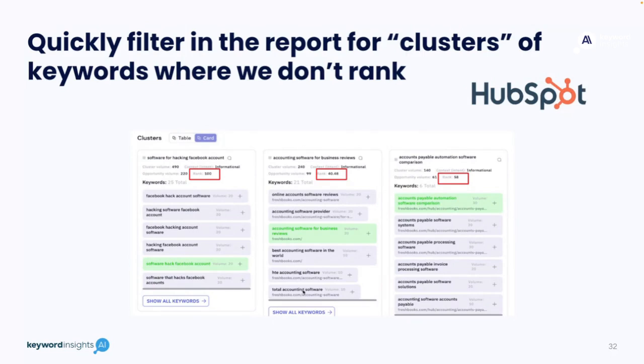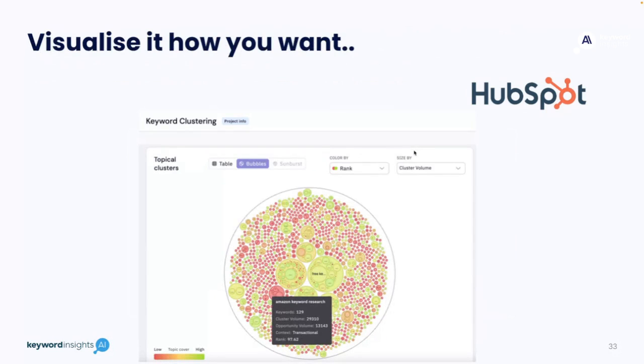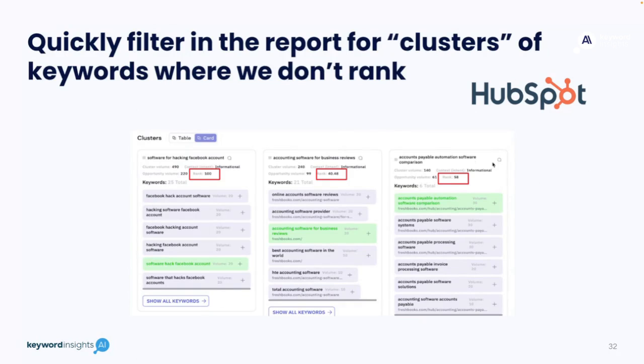I've used the wrong screenshot here. This was for someone else, FreshBooks. But I have got a HubSpot screenshot here where you can visualize it differently. So this is the clustering tab within the tool, and you can see it as cards. And if this was HubSpot, you would see the correct cards.